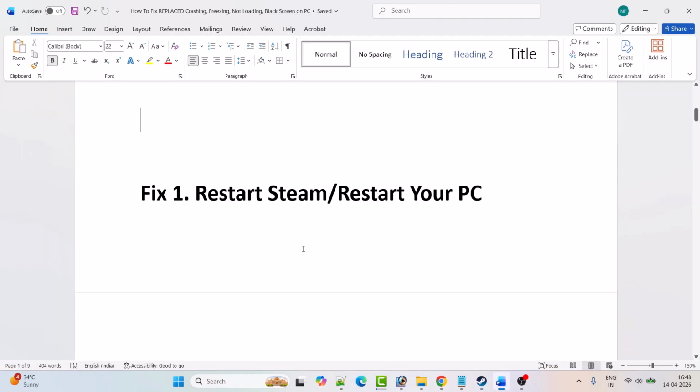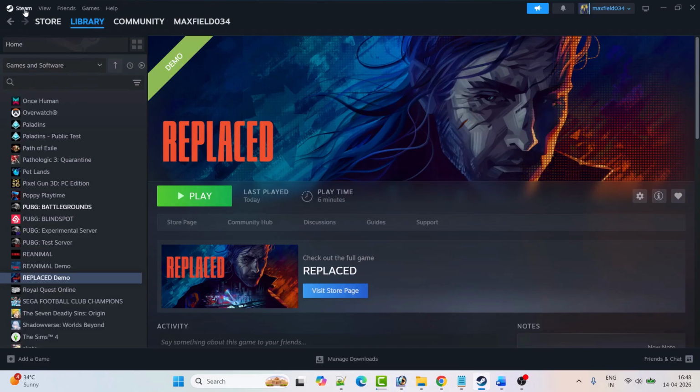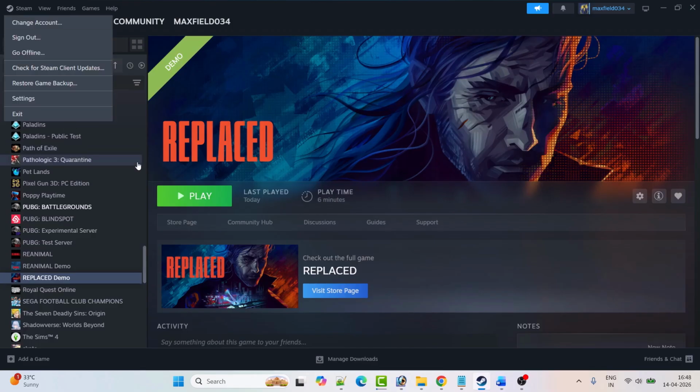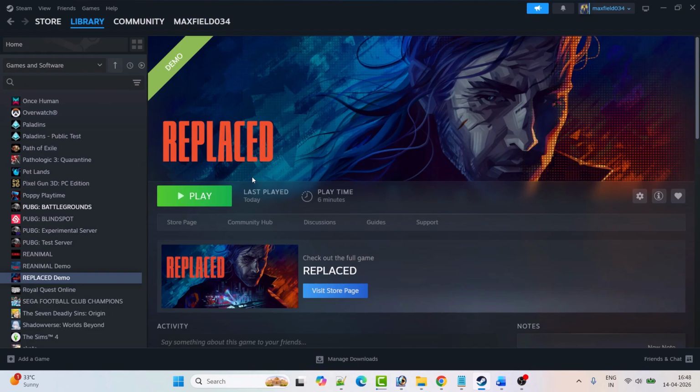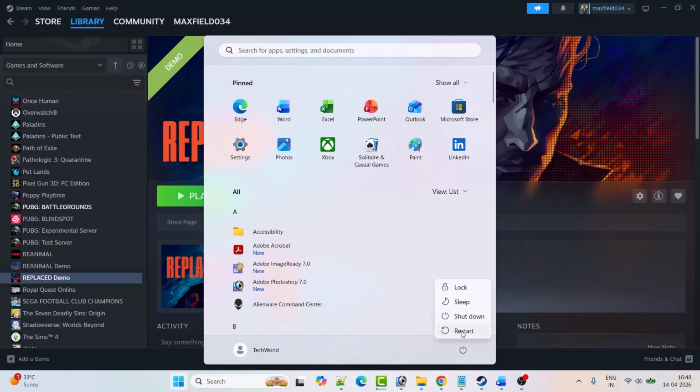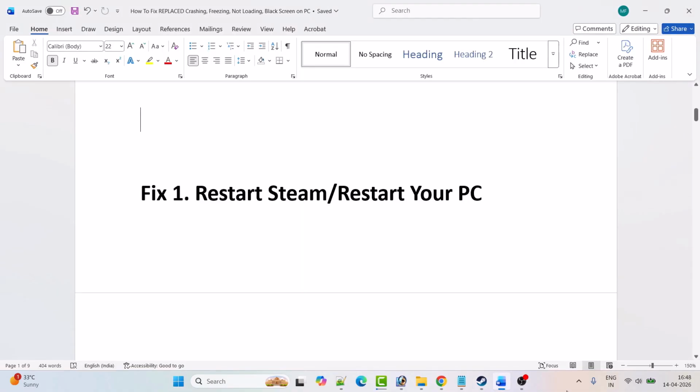Now the first fix is simply restart Steam or restart your PC. So open Steam, click on this word Steam and then click on exit. This will exit the Steam, and then again you can relaunch the Steam and then launch the game and check. If that doesn't work, then just restart your PC once, and after your PC restarts, then you can go ahead, launch the game and check.